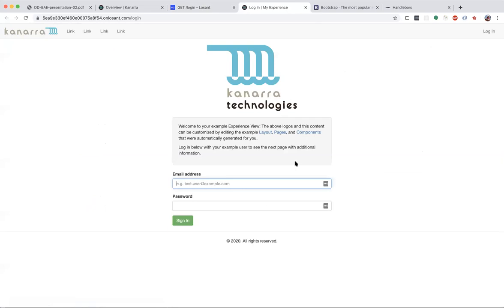And this is what we get out of the box. It's custom, this branding for this fictional company we created called Canara. We've got a login page that I get redirected to because I'm not signed in. Again, though my Losant user is signed in, what we're talking about here is an experience application user, not the same thing.